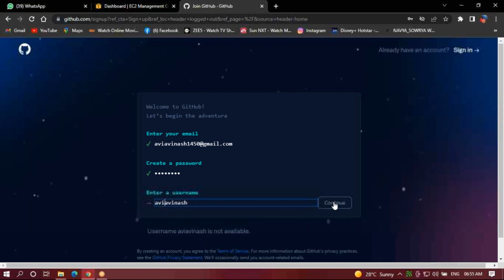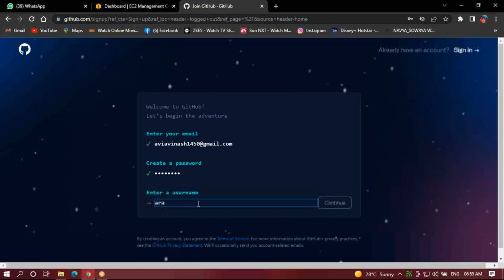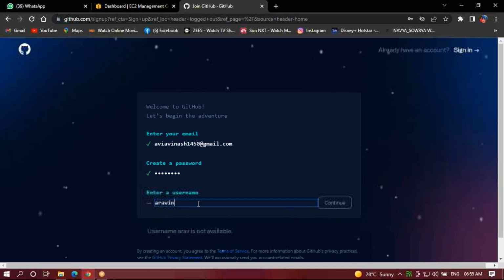Not able to click on it, sir. Username not available, sir. It's saying that the username Avinash is not available. Give some other name. Maybe add some ID or your unique name, something.